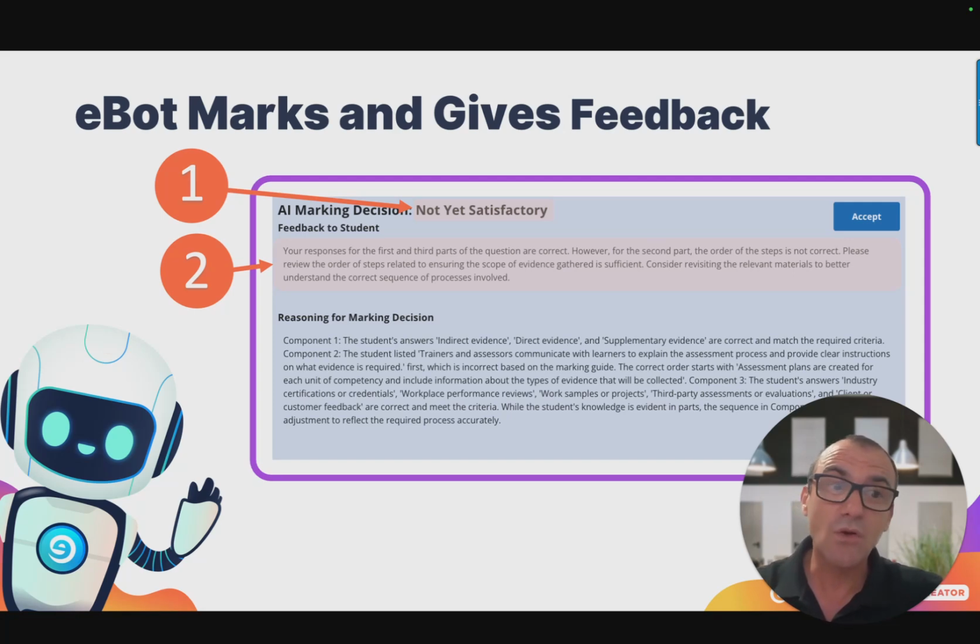So the learners got really directive feedback around the steps that they need to take to correct that and get the sequence correct, and specifically go back and have a look at the scope of evidence gathered and make sure that sequence is correct. So very directive feedback.